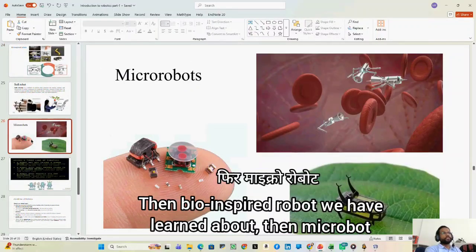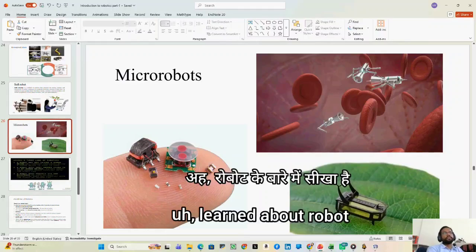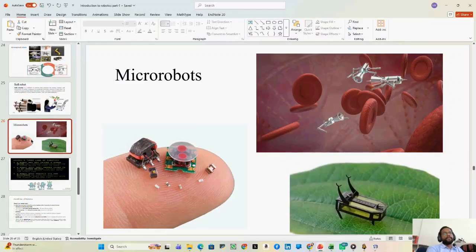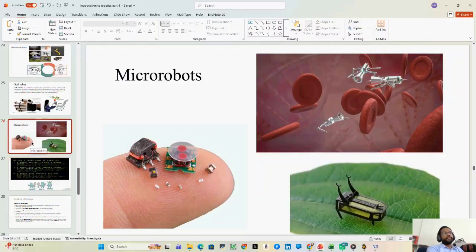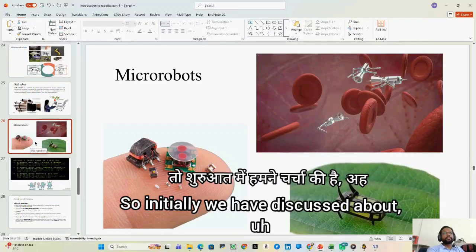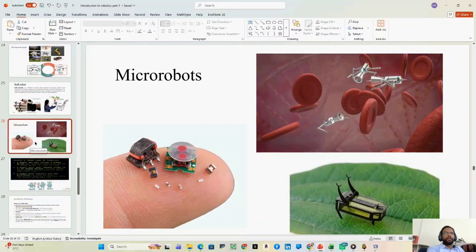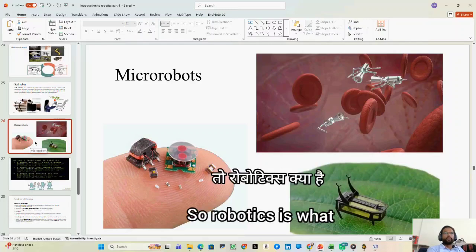Then we learned about bio-inspired robots and micro robots. So in this way we have learned about robots, and we have seen various types of robots. Now, two terms. Initially we discussed robotics. So what is robotics?